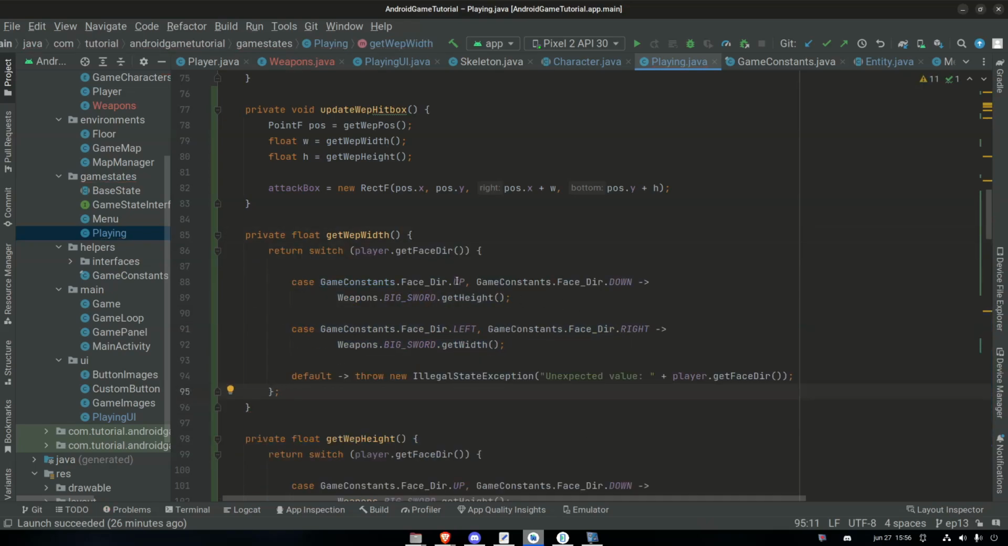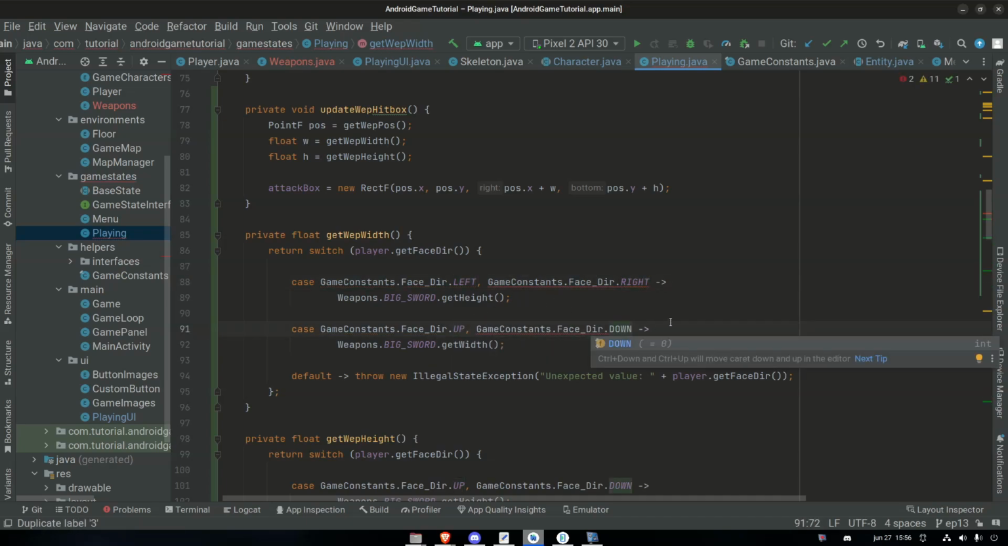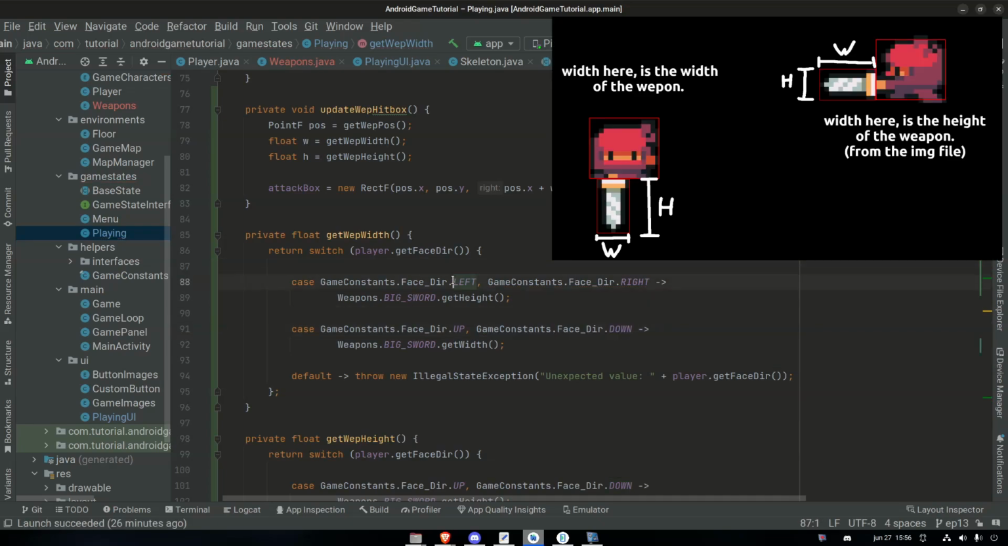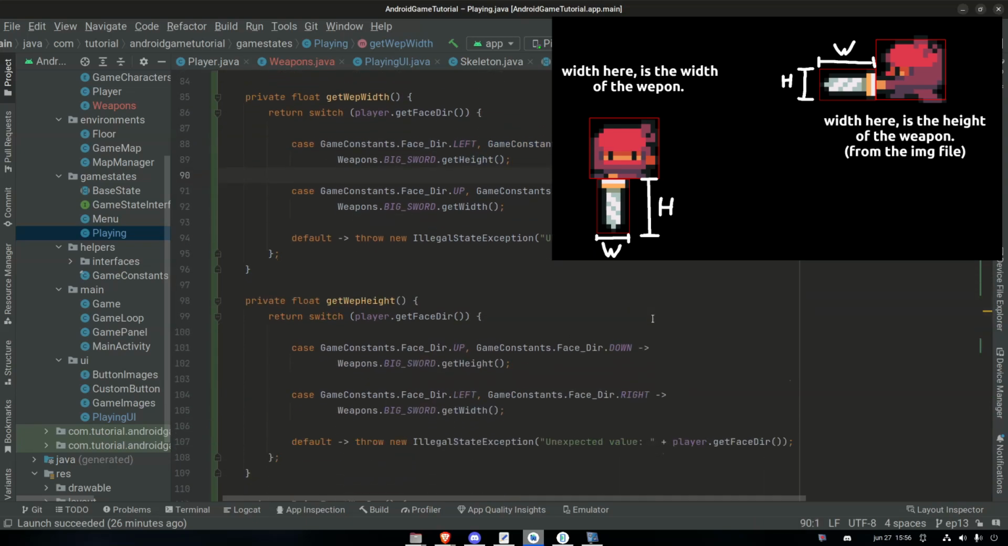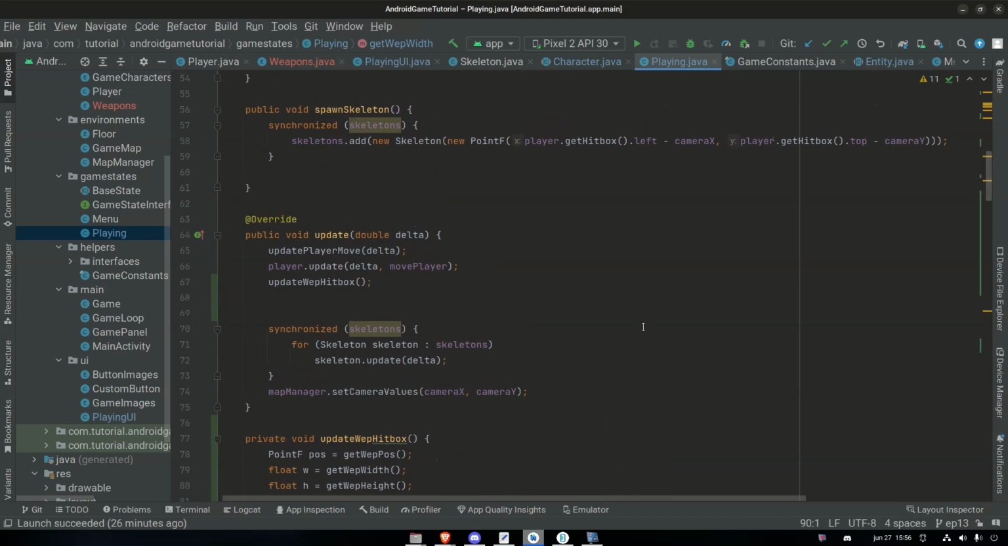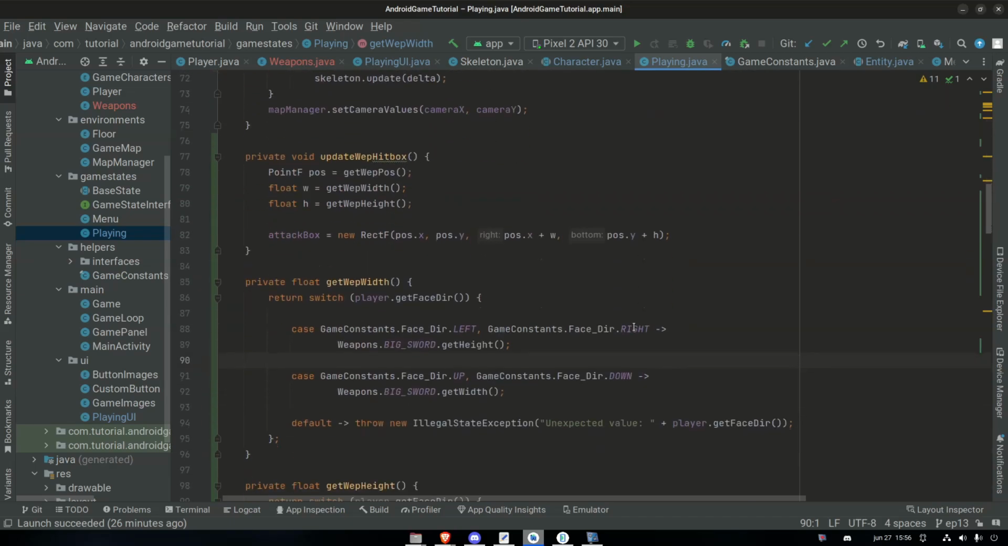But we are going to switch left, right, up, down. So for width, if you're facing left or right, we want the width to be the height of the weapon, and vice versa. I think we can test this now.